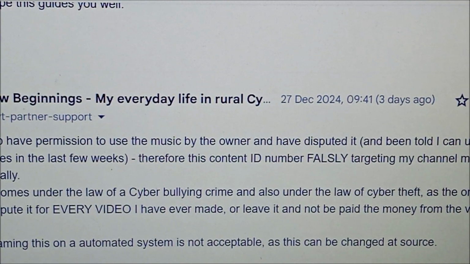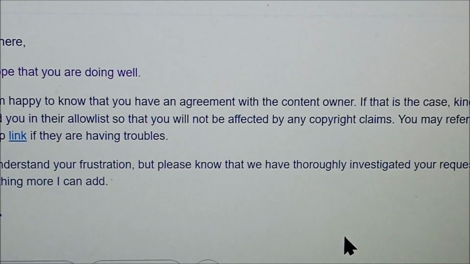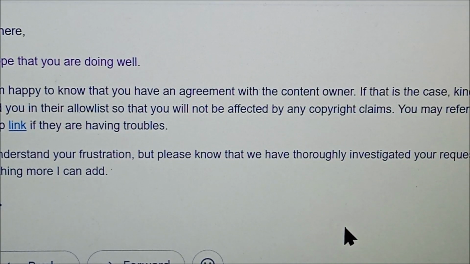So they've told me previously that it's happening because I can't use a video, and I've explained I can use a video, and they're saying it only flags up if it's music you cannot use, and I'm telling them you can use it, and it's flagging it up when I have permission again and again to use it. So their response is, yet again, I hope that you're doing well. I think I'm going to respond to this comment that comes up.